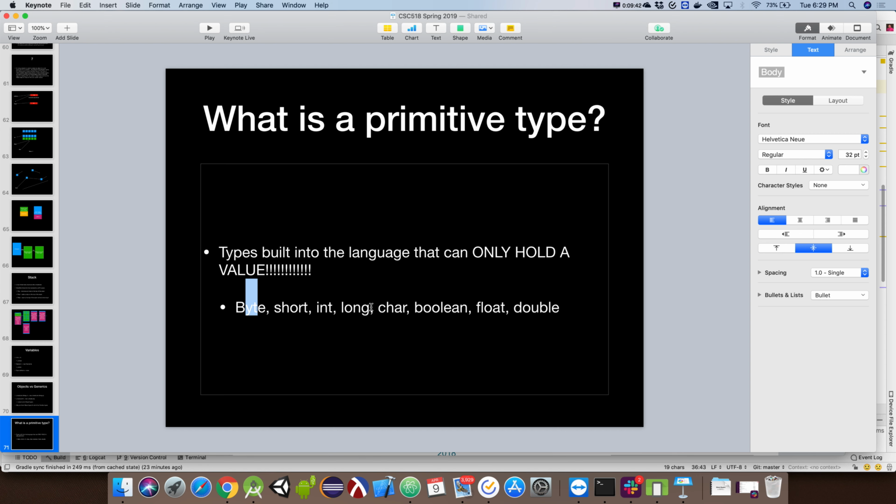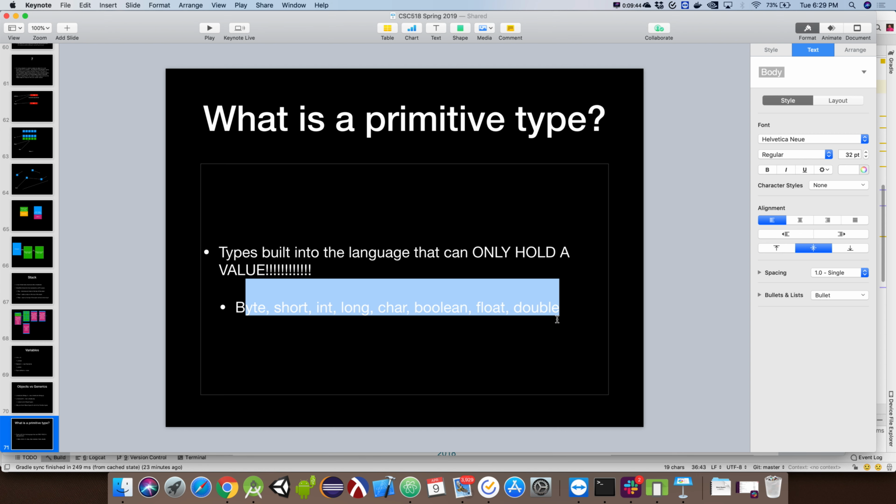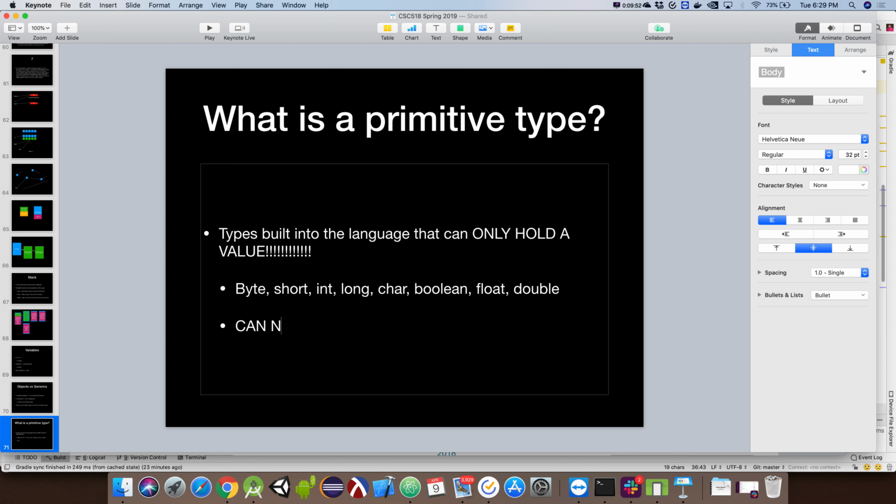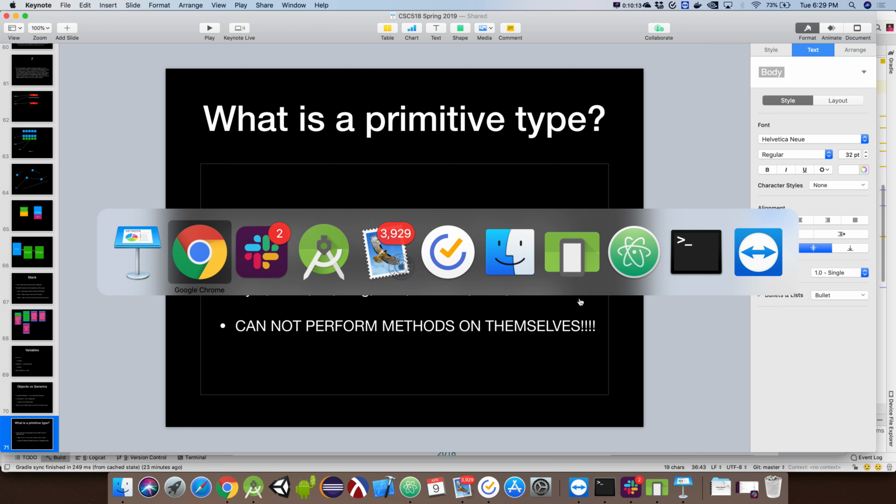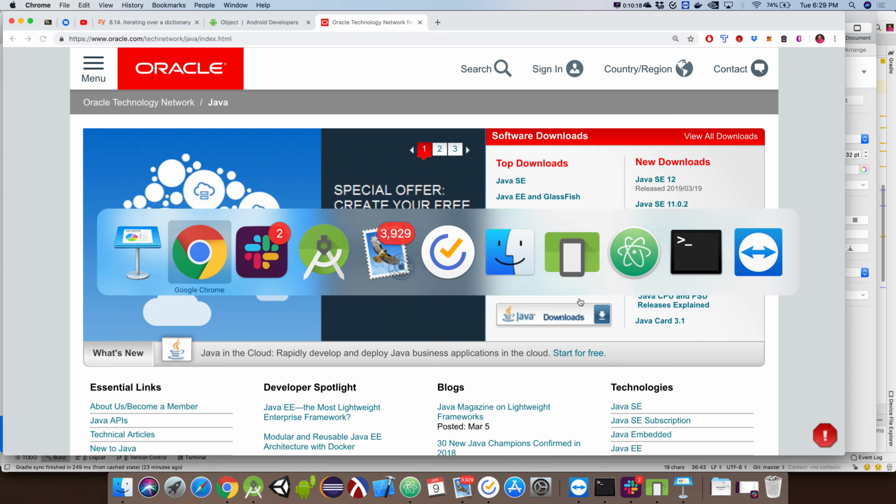But in any case, all these guys can only hold values. That's it. They are not capable of doing magic tricks to themselves. They cannot perform methods on themselves. They don't have methods. So does it make sense in modern programming that we might want to do things to integers, to chars, to bytes, and so on and so forth? So all of those primitive types have something built in, and this is actually a really good lesson for learning the difference between static and non-static.